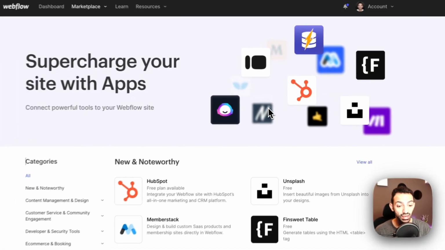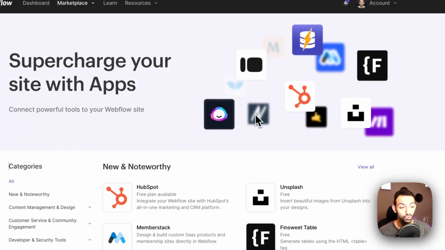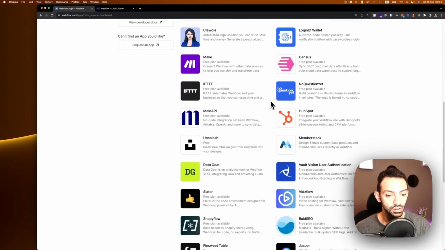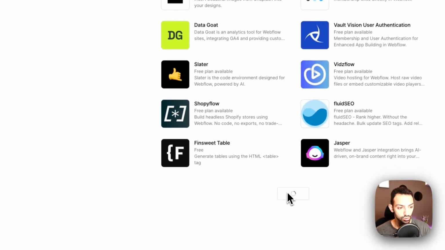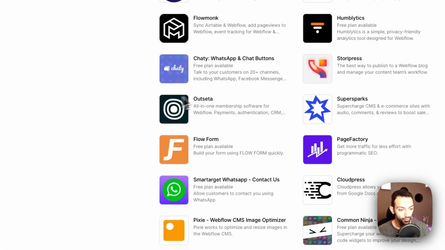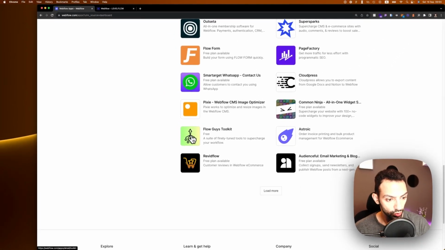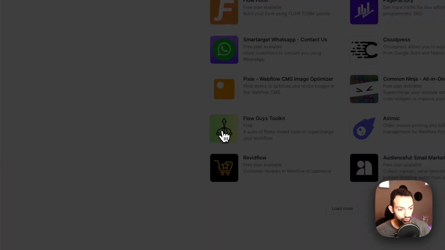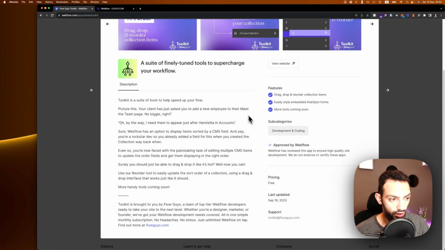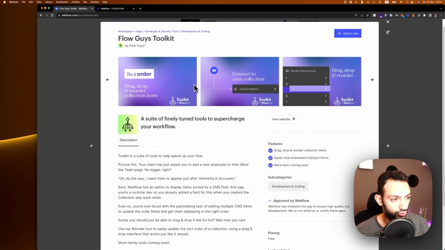Alright, so today we are going to review one of the Webflow apps that I came across, which might be interesting, and it is Flowguys Toolkit. Flowguys made this toolkit where you can drag and drop and reorder your collection items. Now let's test this out and see how this works.